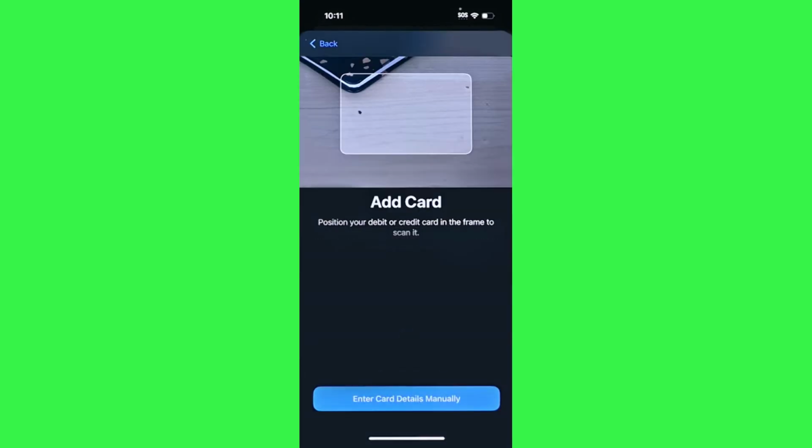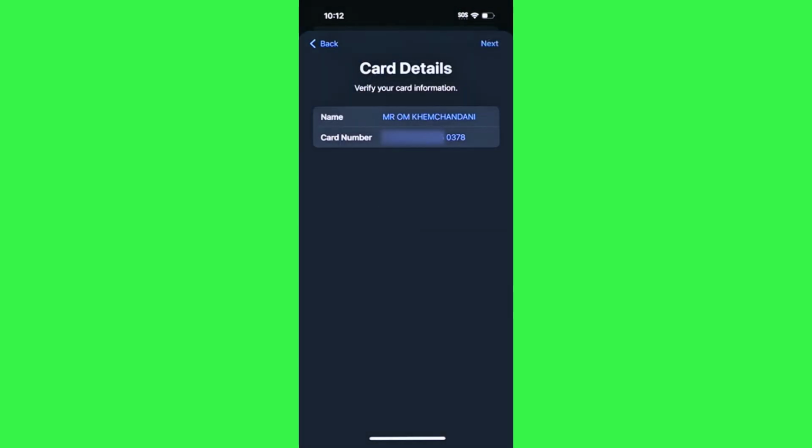On this screen, we can either just show the camera our card or click here to enter the card details manually. I'll scan my card to add it. When you do, always check your details. Occasionally, the app does not pick up the correct name or card number. Once everything's correct, tap the Next button.